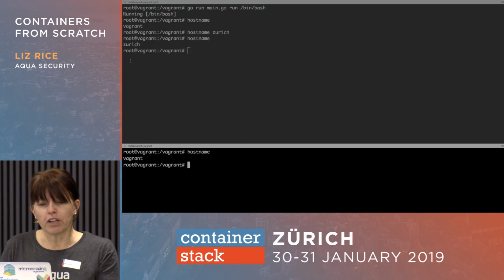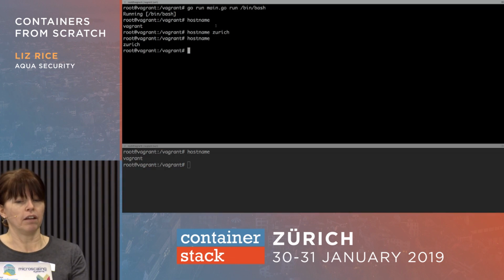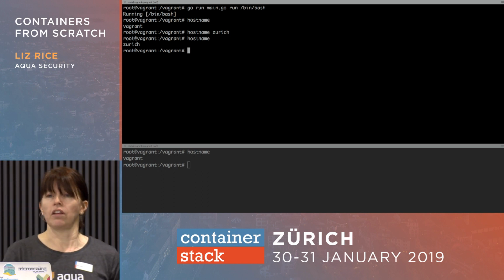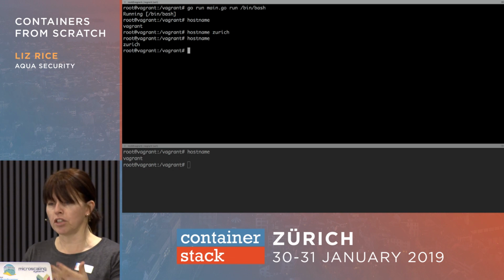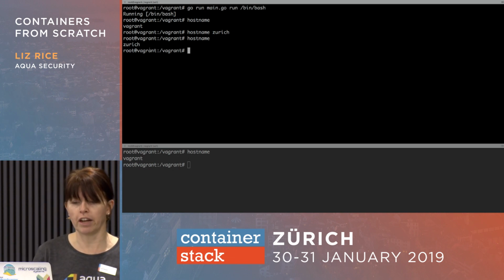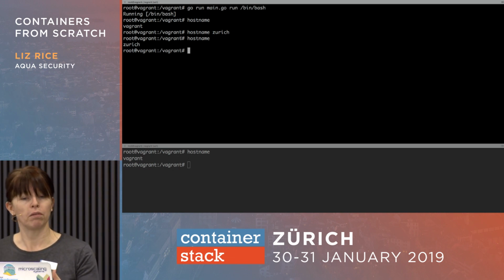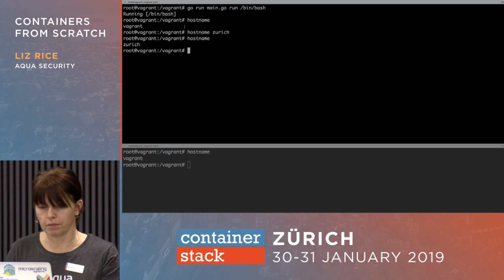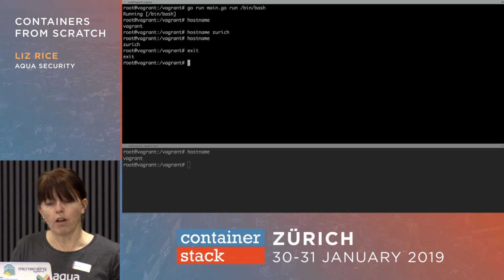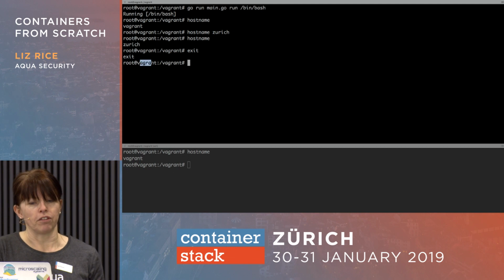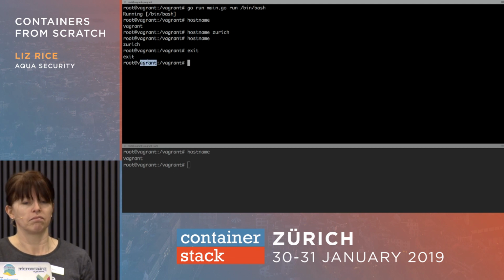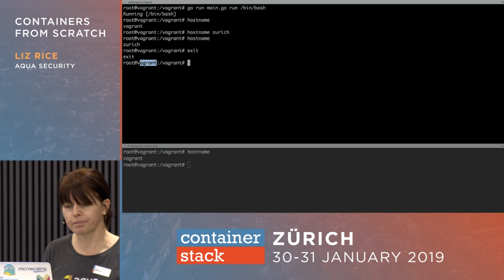But it would be nice if we could tell more easily when we're inside this container. One thing that you often do when you're on a different machine or inside a different container is change the prompt to pick up the hostname and display that to you. So it would be nice if instead of it saying root at Vagrant, I could set this to say Zurich or container or something.